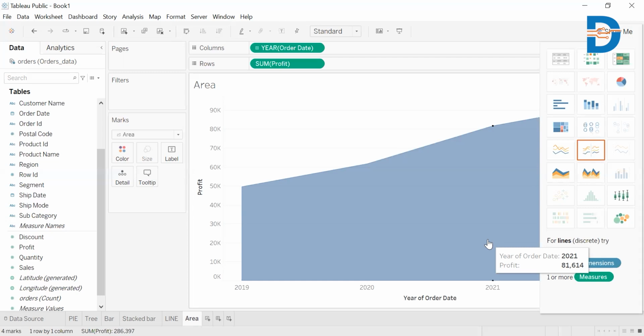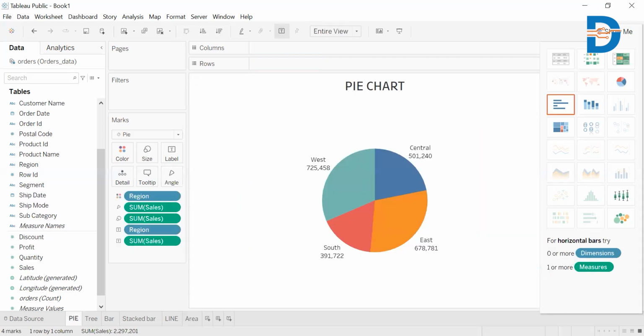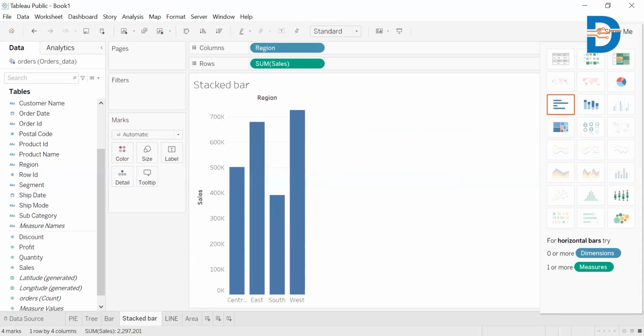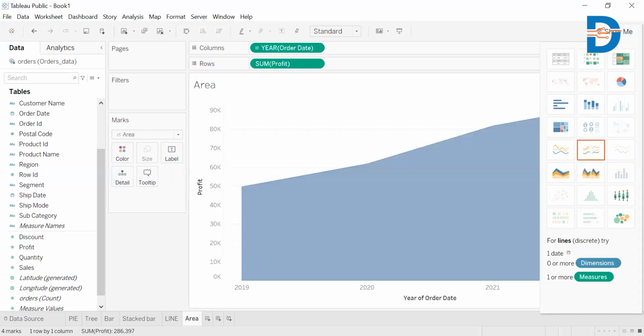I hope all these charts are clear: pie, tree, bar, stacked bar, line, and area. In the next video, I'll be coming up with another set of visuals, followed by the dashboard creation. Thank you all. Hope you enjoyed the video. Happy learning.